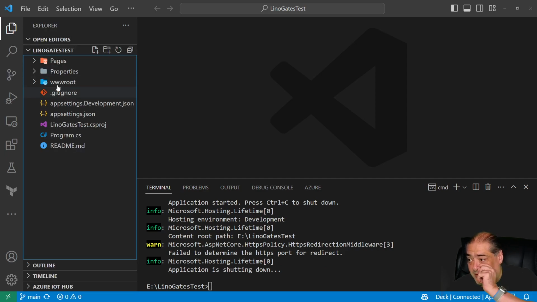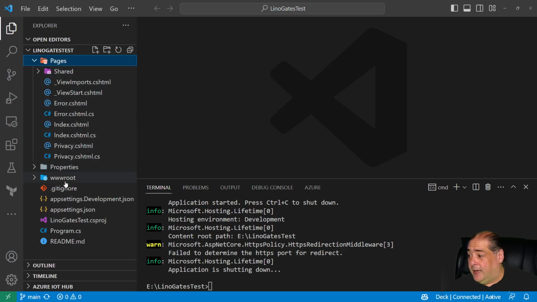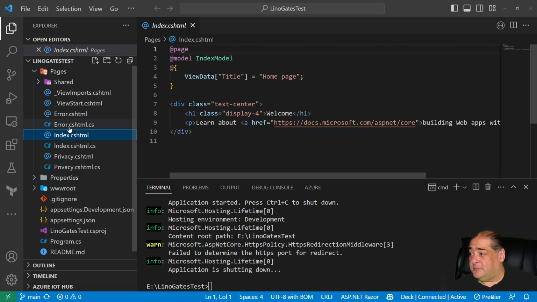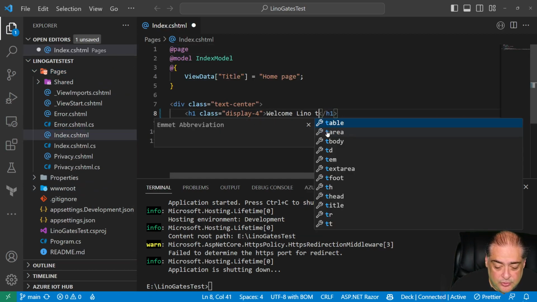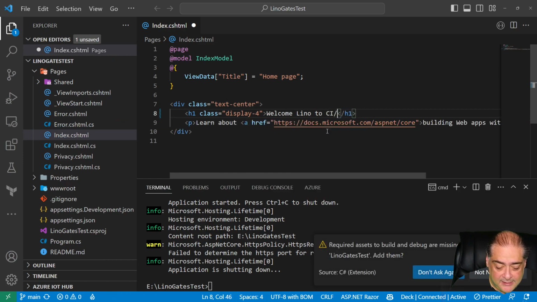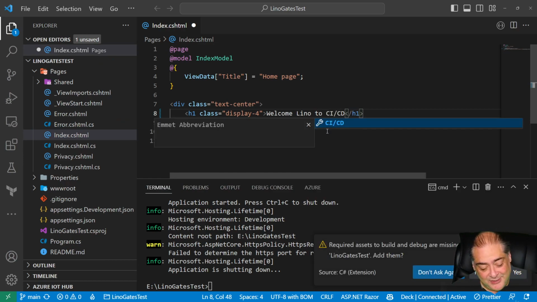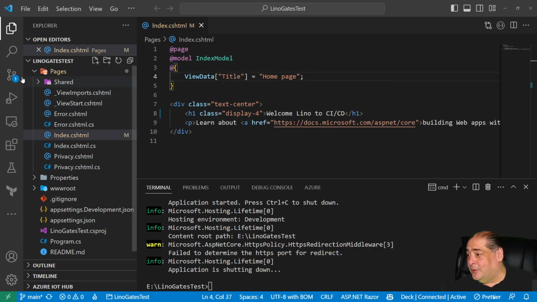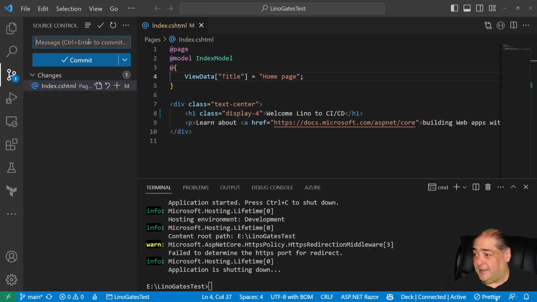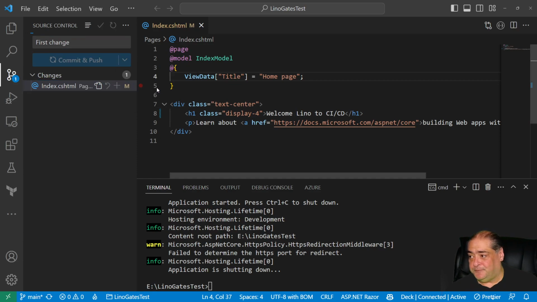I'm going to go back to my files. Let's open up the pages. And I'm going to go, let's say, to the index page where it says welcome. I'm going to say welcome Lino to CI/CD. How about that? Okay, so we'll say save. Now it's saved. And the only thing left for me now is to check this file in. It's like first change. Okay. And I'm going to say commit and push.